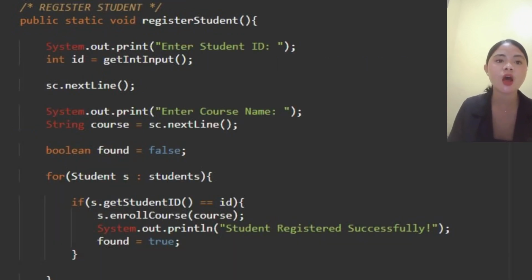Another challenge was when registering a student to a course. If someone entered a student ID that didn't exist, nothing would happen. The program would just continue without any feedback.